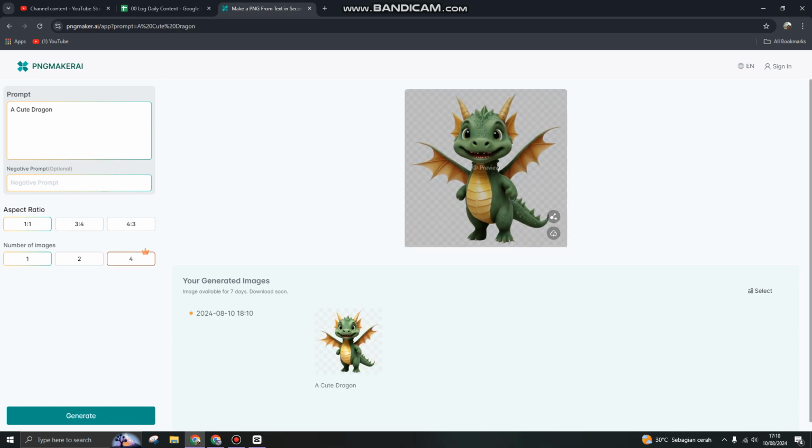And here it is, a cute dragon PNG. So you can download it. Again, image available for 7 days, download soon. Let's try again. Maybe you have some ideas or something here.